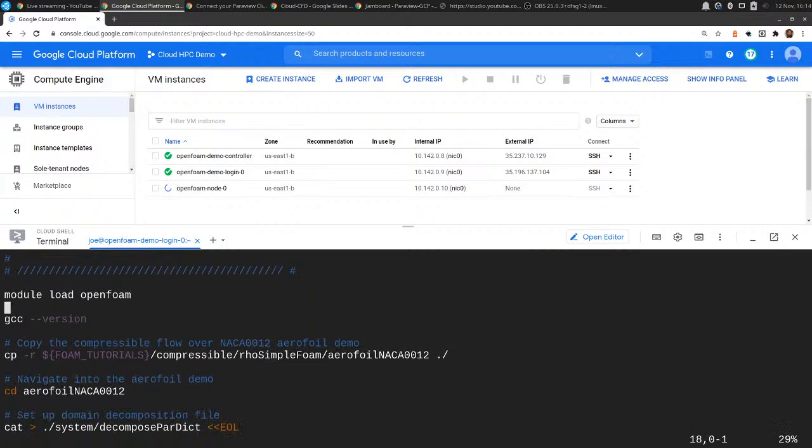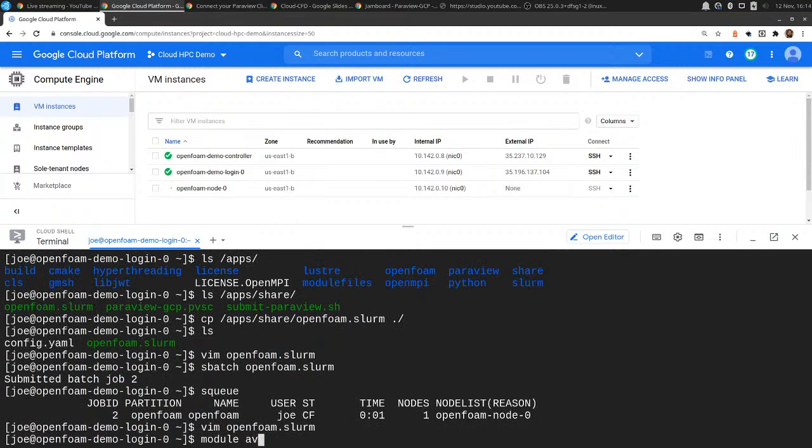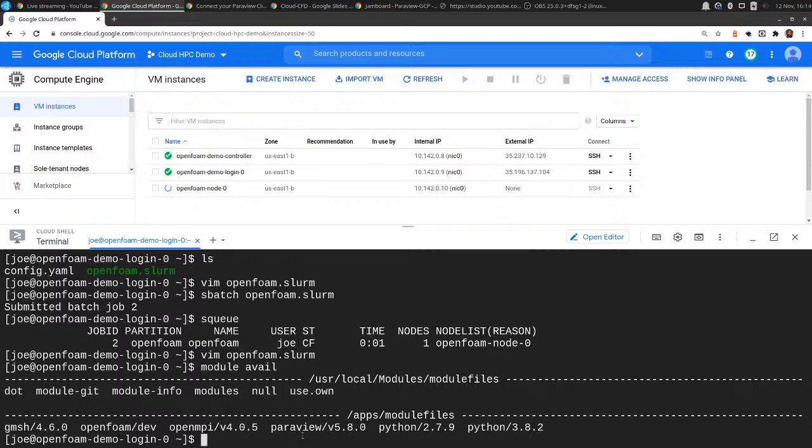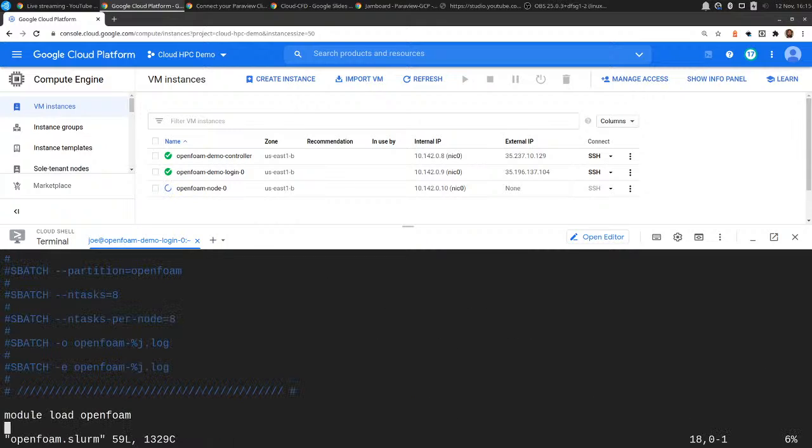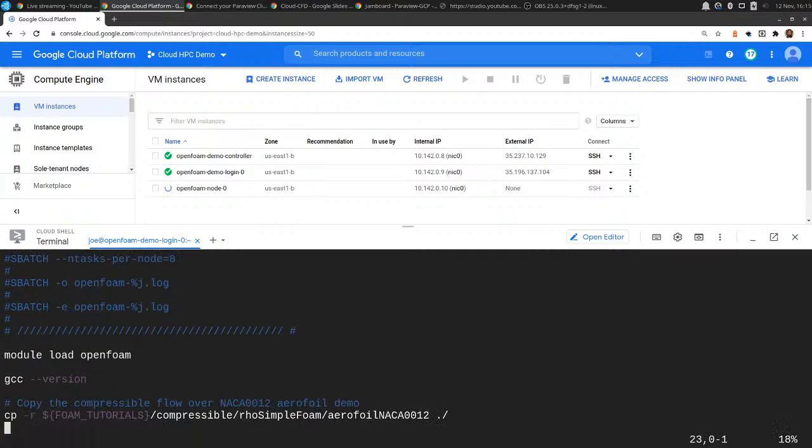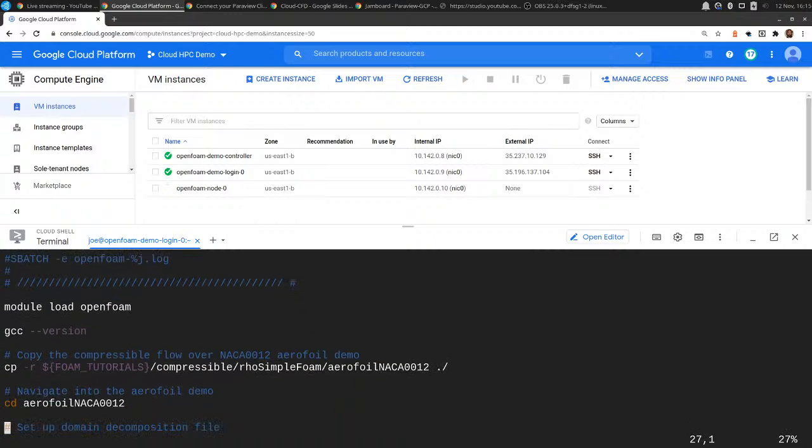OpenFOAM, ParaView, and OpenMPI, all the things we provided for you, are managed via environment modules. So if you were to do a module avail, you'll see the packages that are available, and you can use a module load to bring those packages into your path. So at the very top of that Slurm file, you can see that's what we're doing: we're loading OpenFOAM. Now implicitly, OpenFOAM will automatically bring in GCC and OpenMPI for you.